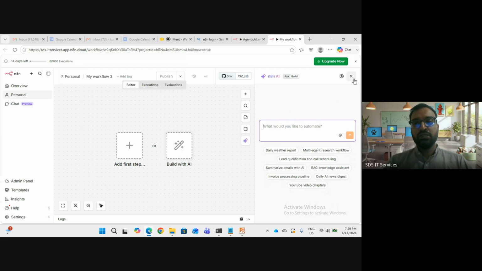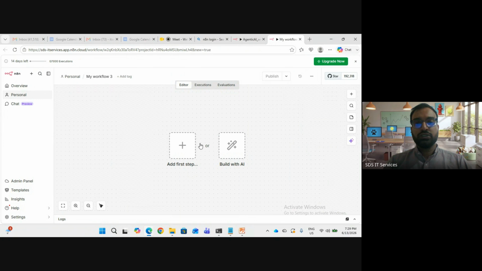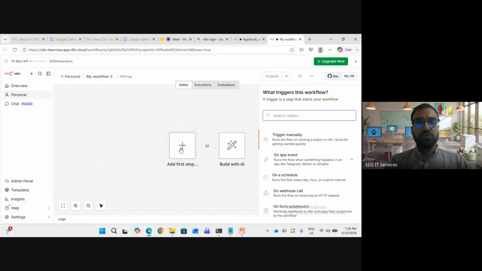So given we don't want to just use the chat feature, we want to also learn how to create it from scratch, I'll request you to use this particular option, that is add first step. Once you do that, if you want, I can wait for a couple of minutes maybe for you to log in.